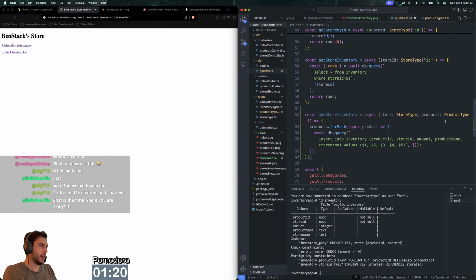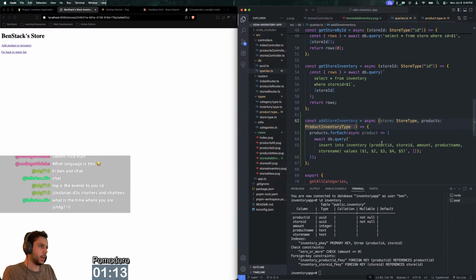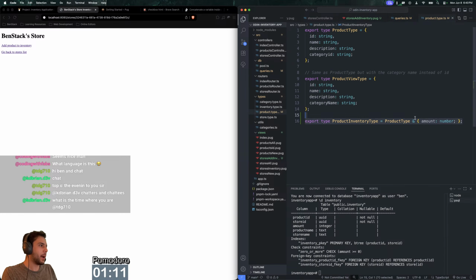Okay, so now we have this. So this actually needs to be inventory type, which we need to import, because we need this amount data.